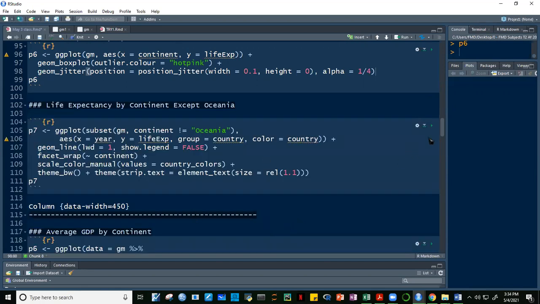Okay, so this is another ggplot, P7 na tayo, no? P7, pinaplot natin, sinasubset natin si gm. Paano natin sinasubset? Continent not equal to Oceania. Ibig sabihin, tatanggalin natin si Oceania, tapos imamap natin, pareho lang sa taas guys, x is equal to year, y is equal to life expectancy.